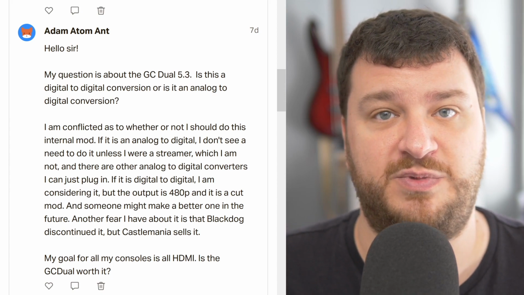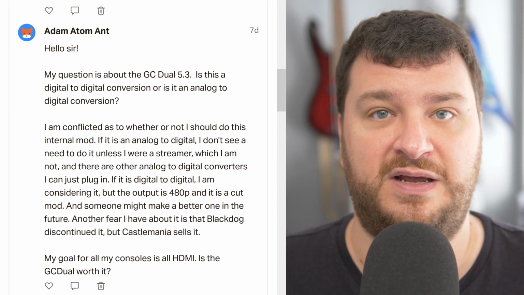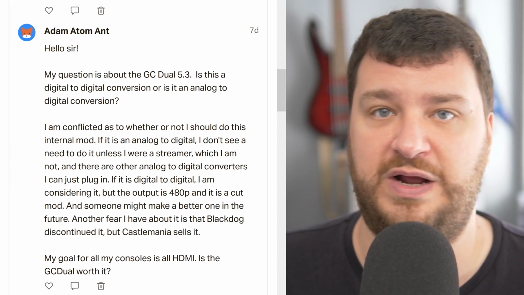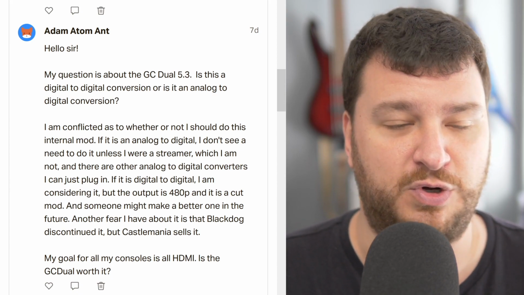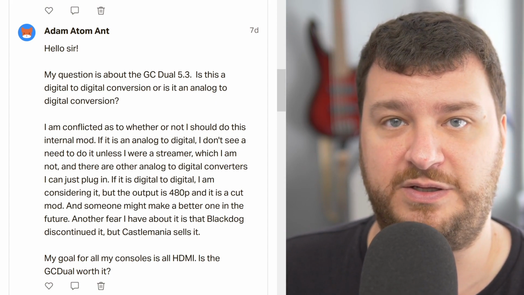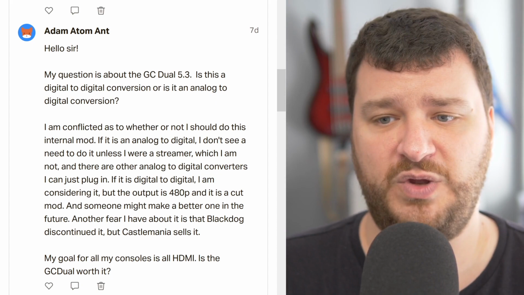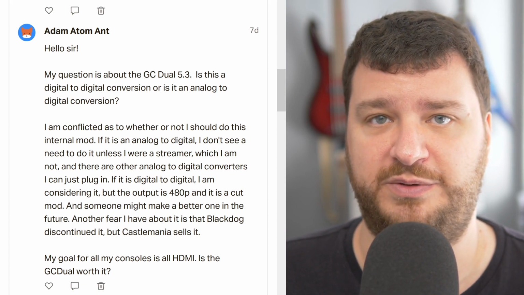But once again, if you're somebody like a streamer that needs to take as little with them as possible to events or to move around your house to different setups, so you don't want external adapters to deal with, then getting the internal mod done is probably a really good idea. Other than that, though, I would probably stick with plug-and-play solutions.